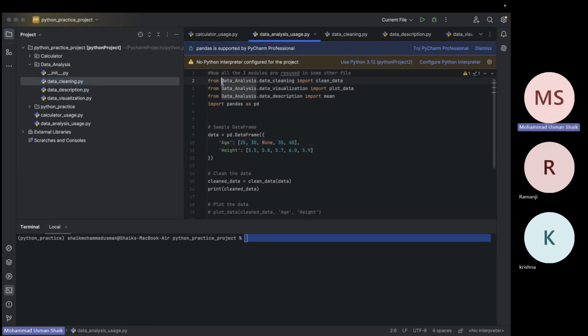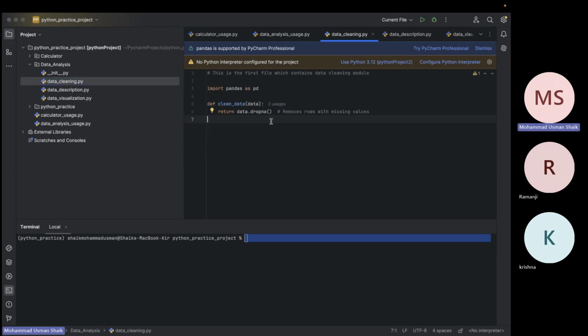So now what we are doing here is, from this data analysis package, dot data_cleaning. What is data_cleaning here? This is nothing but a module. From this package, from this module, we are importing what? clean_data. What is clean_data here? Inside the data_cleaning.py, there is a function known as clean_data.